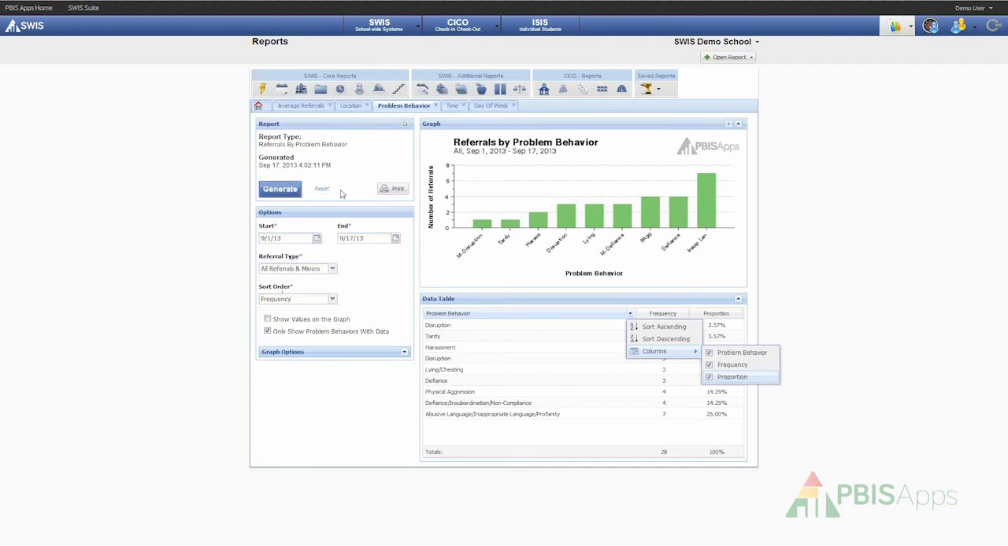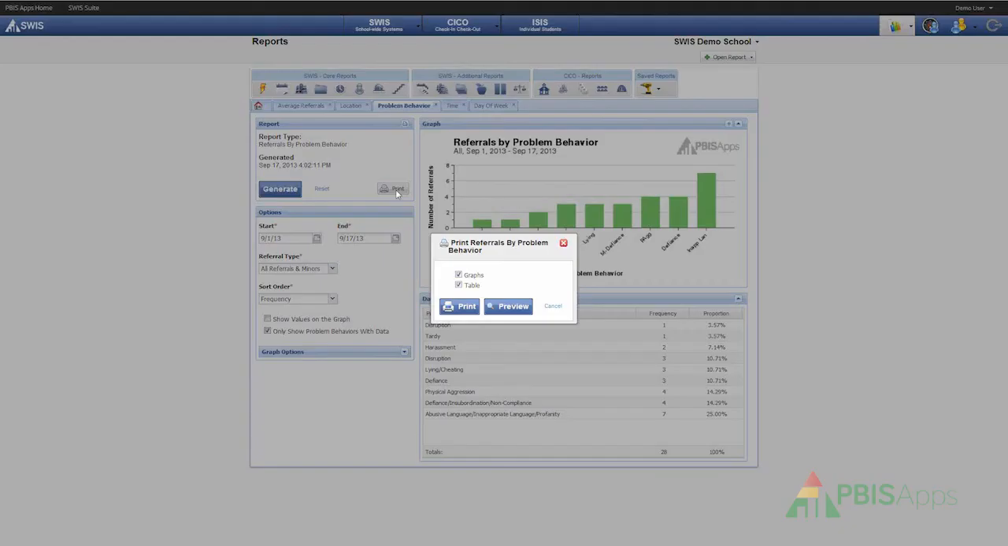If I ever need to print one of these reports, I can click the Print button. It will then ask me, do I want to print just the graph, just the table, or checking both of the boxes confirms that I want to print both the graph and the table.